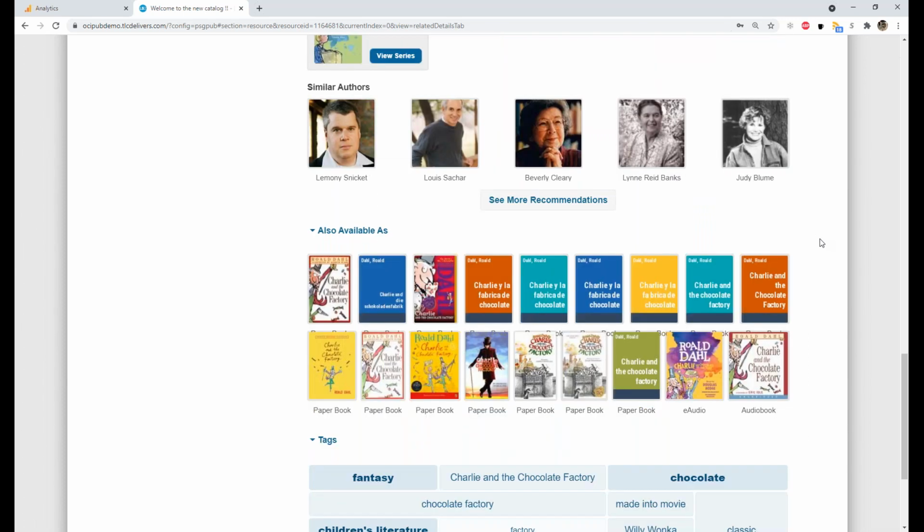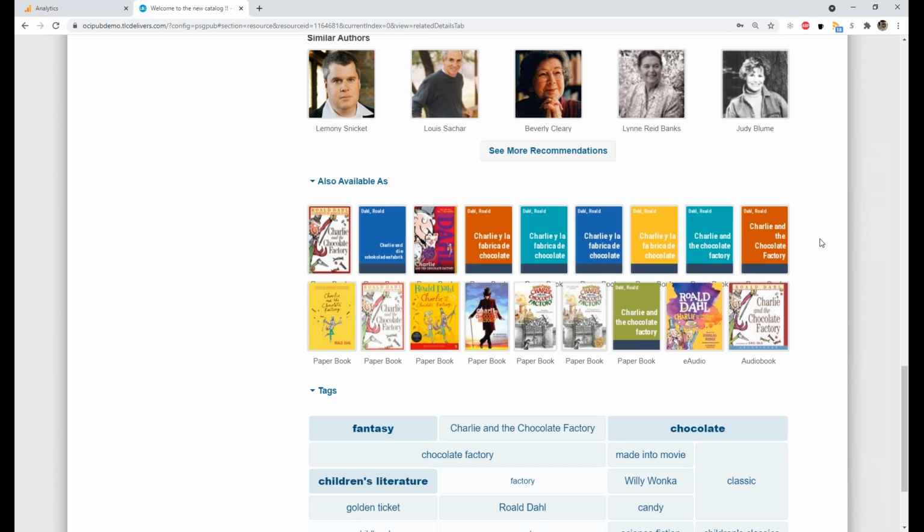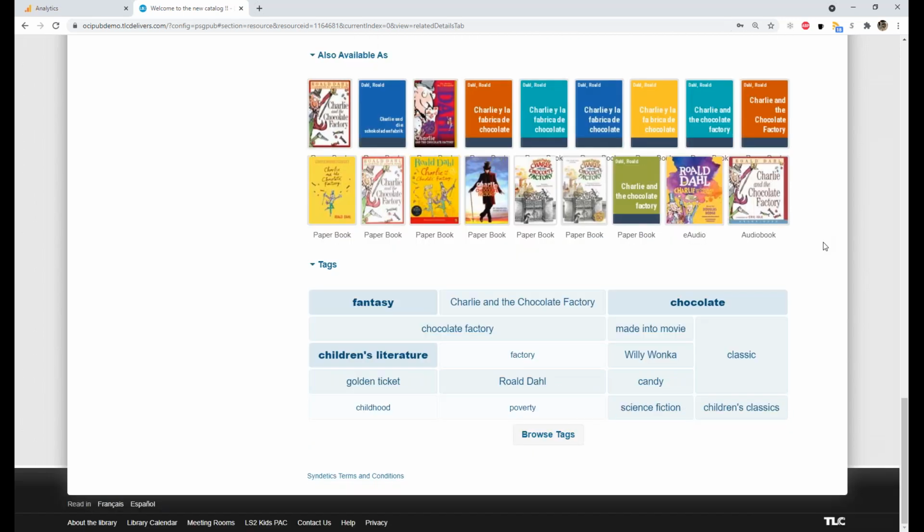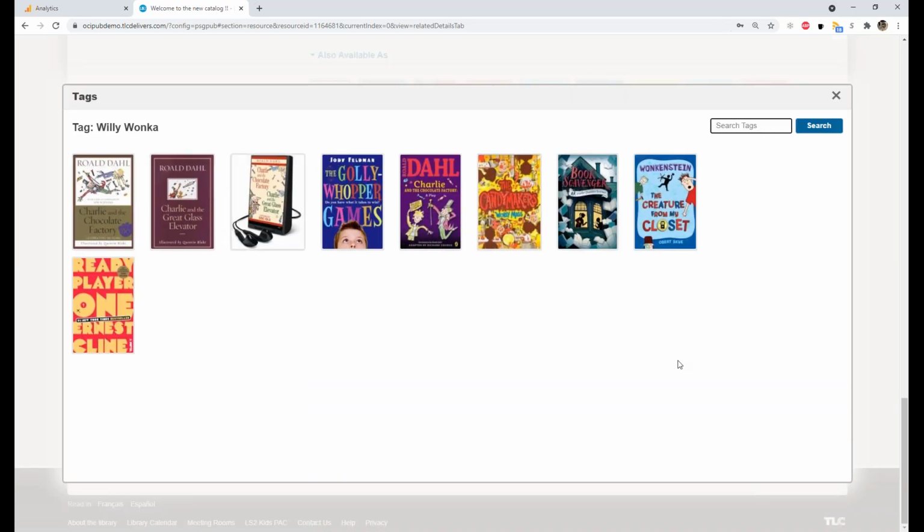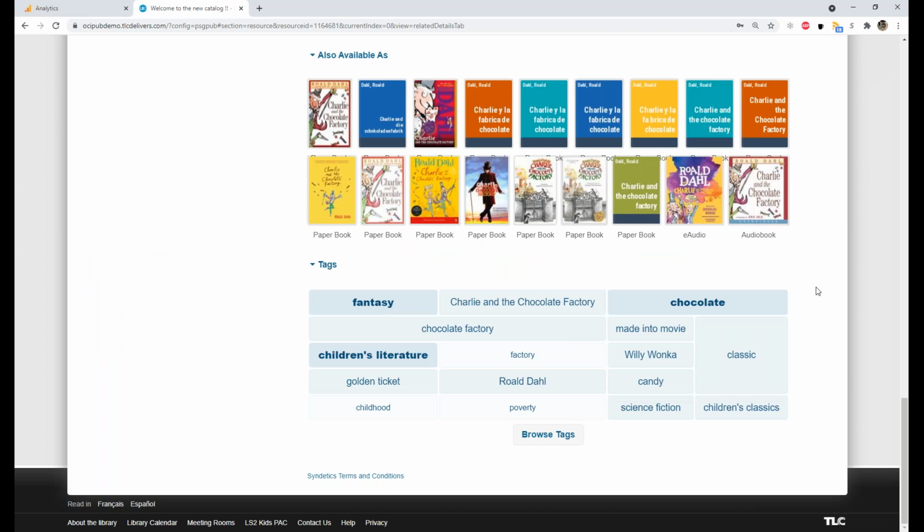You will also see also available as. So these are other items in the catalog that are related. They could be the same story, a very closely related story, a retelling of the story, or other formats of the story. Something else I really like is the new tag cloud. So I can actually click on, say, for instance, Willy Wonka, and I will get things that are related to Willy Wonka, such as the Golly Whopper Gobstopper Games book, or the Candy Maker. So that tag cloud is an additional feature that you have now as well.